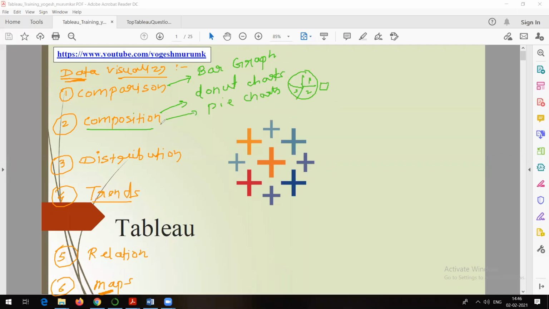So yes, for composition you can make use of a pie chart, or there is also something called a layered donut chart. This is also one thing which you can make use of for composition, finding out the contribution of a particular thing, right? And you can even have a simple visualization, and that is nothing but text columns. Text columns is also one visual, and that also can be used for composition.